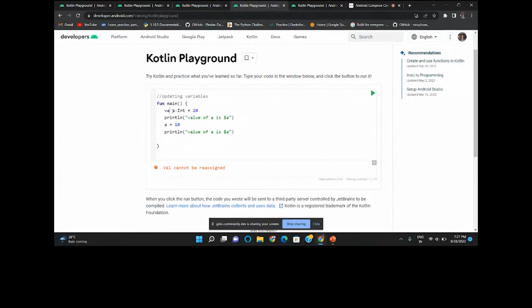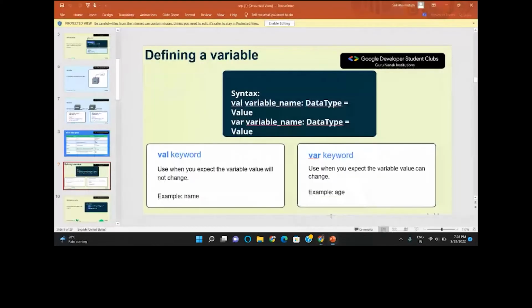I'm going to try changing this to var. Yeah, we got the output. Just see, var. I think you got an idea about val and var. By using this keyword, we get access to update the values. Just try giving other values or other names. You guys are trying, right? Okay, fine.